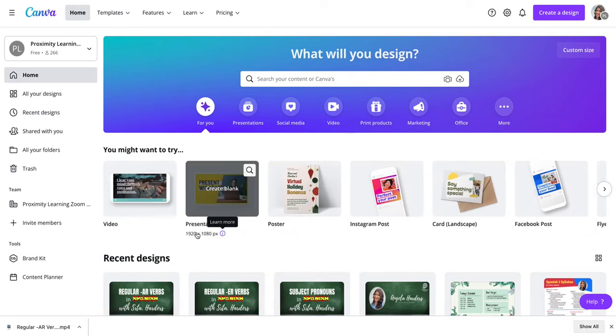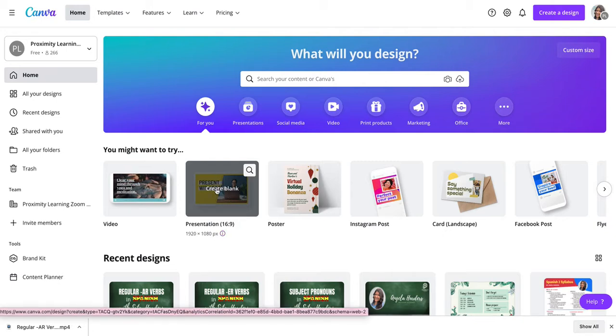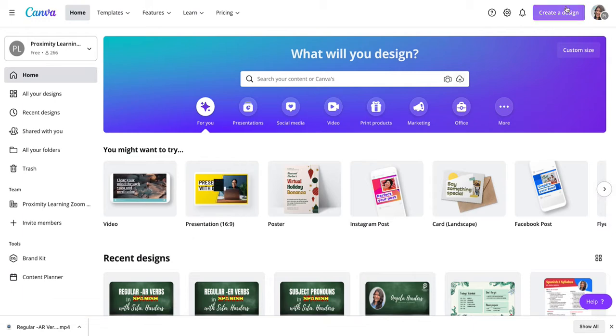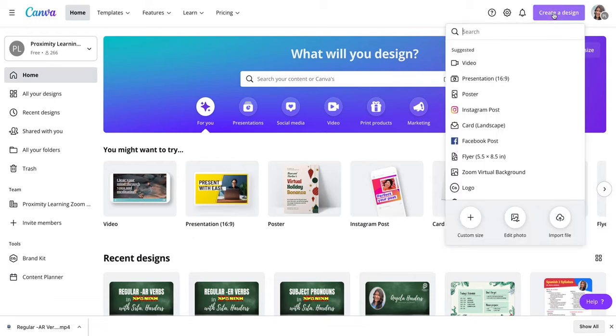In order to do that, we can start by doing two different things. We can click right here where it says presentation, or you can also click up here in the right-hand corner where it says create a design. And you can go to presentation here. All right, so we're going to begin by making a presentation. I'm going to go ahead and do this.